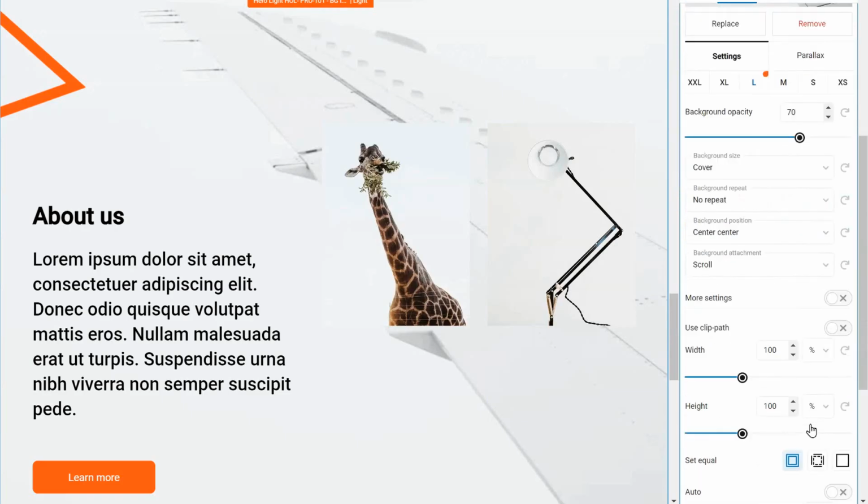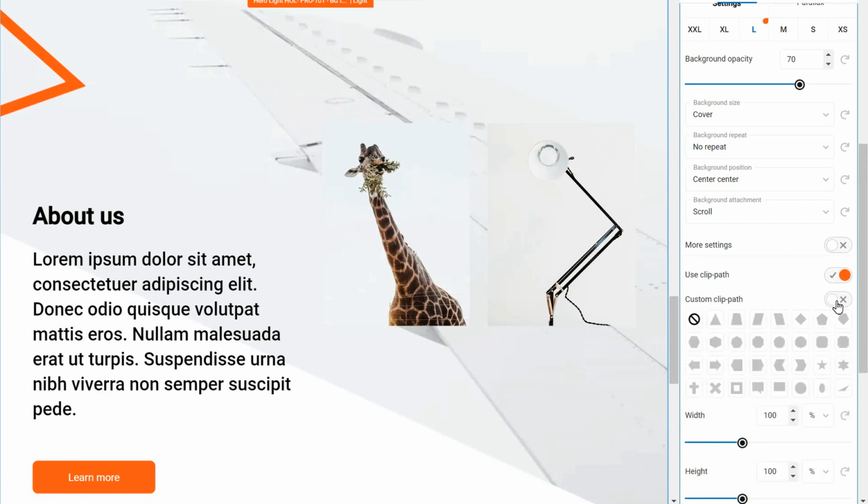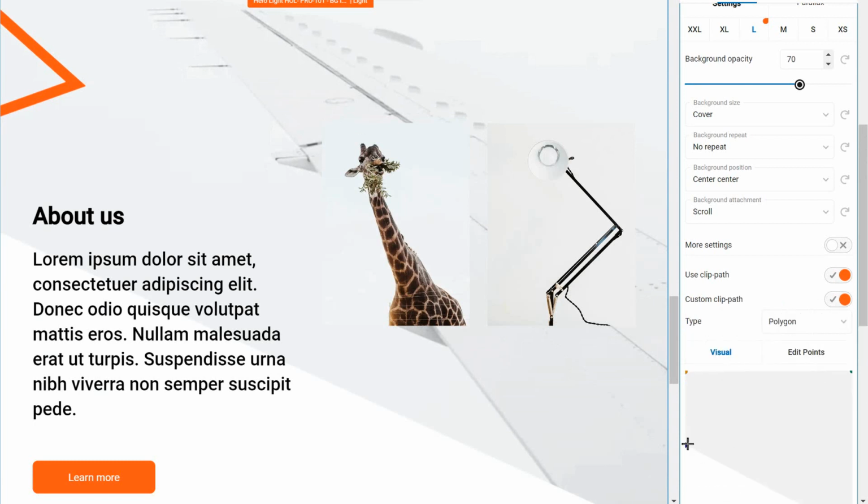In this example, we are going to use a clip path. Toggle open the layer with the background image, scroll down and select the Use Clip Path button. Next, select Use Custom Clip Path. Click on the corner dot of the clip path and drag the dot into place.